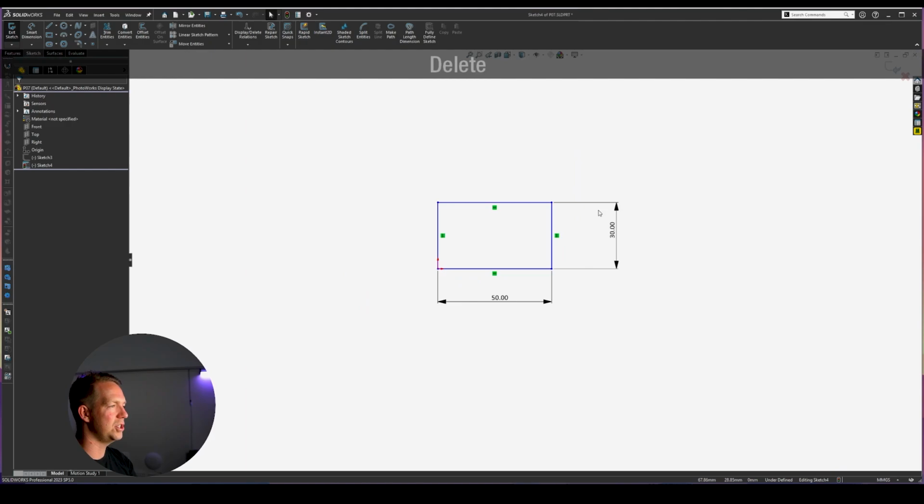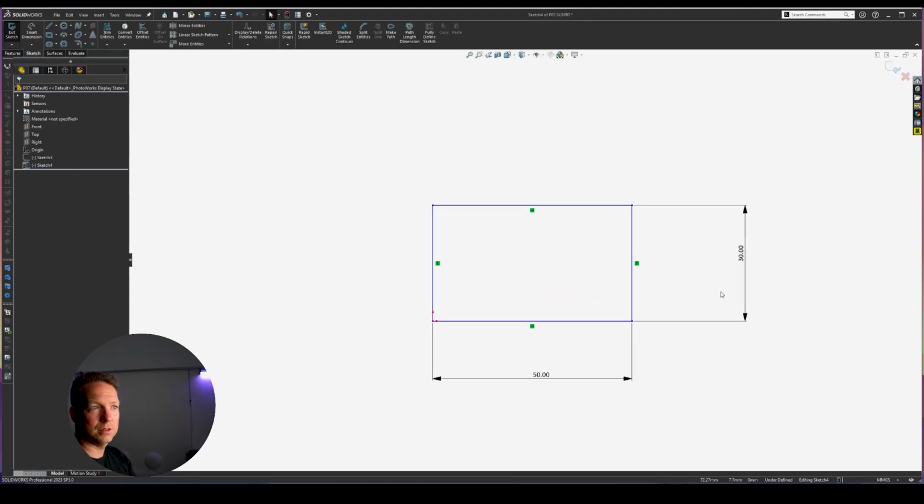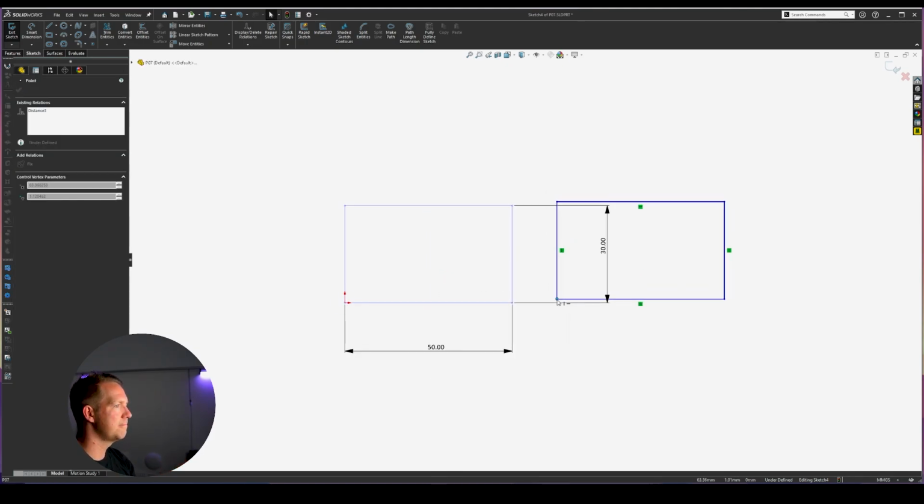Okay, it's got a coincident relationship from this corner to the origin. Let's delete that relationship. Now it's on the origin, but it's now underdefined because it does not have that relationship between that corner and the origin. Let's drag it out again.